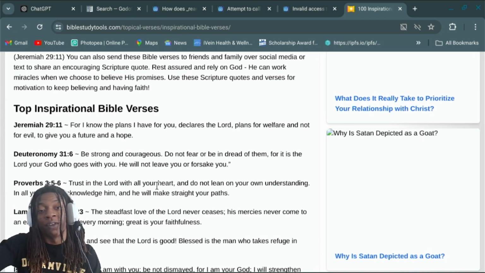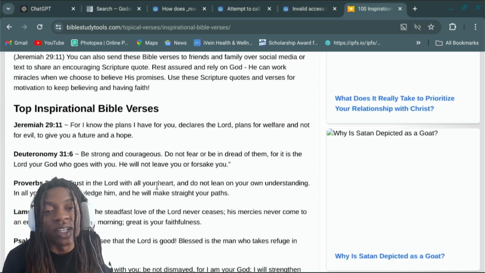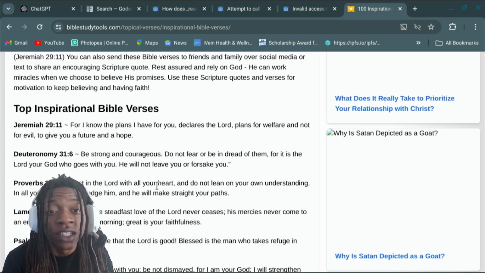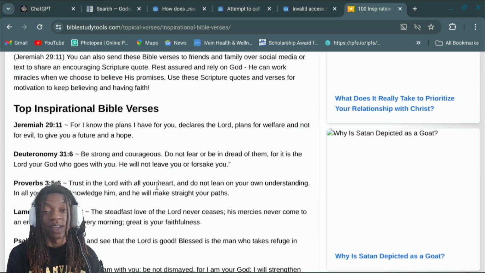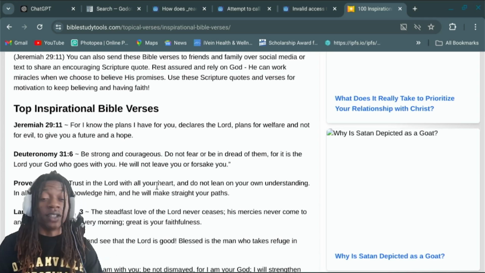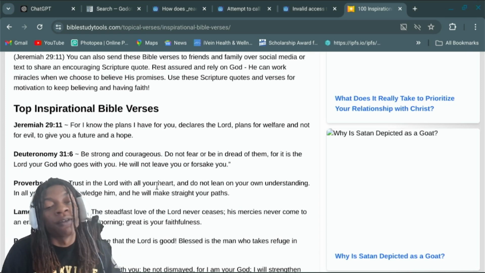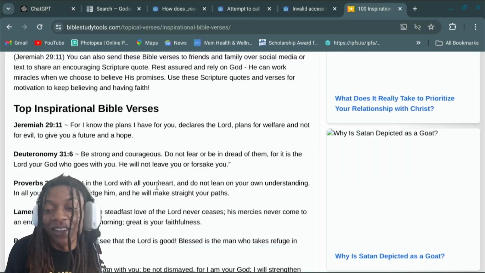by reading this Bible verse right here. It says, Jeremiah 29:11, for I know the plans I have for you, declares the Lord, plans for welfare and not for evil, to give you a future and a hope. Amen. What a great way to just think positively and just know that God got some bigger plan for you, man. Without further ado, let's get straight into the video, though.